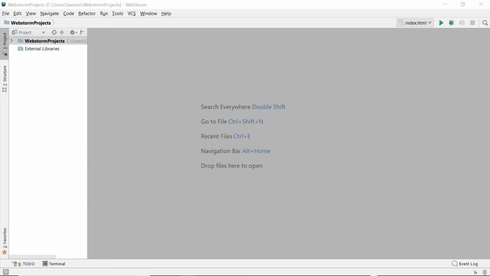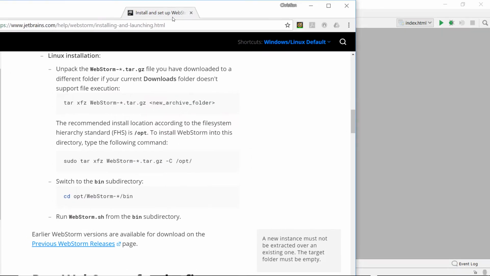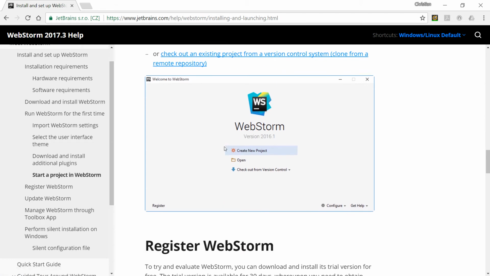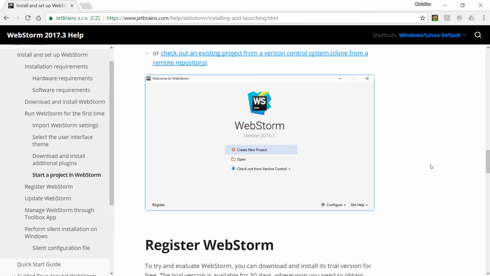WebStorm install. Let me see if I can find the file. It looks something similar to this. This is on their JetBrains page. You'll see this welcome screen here.